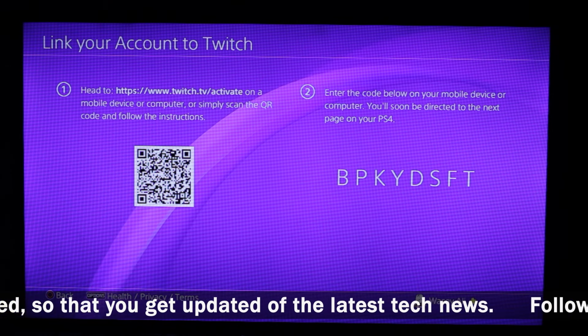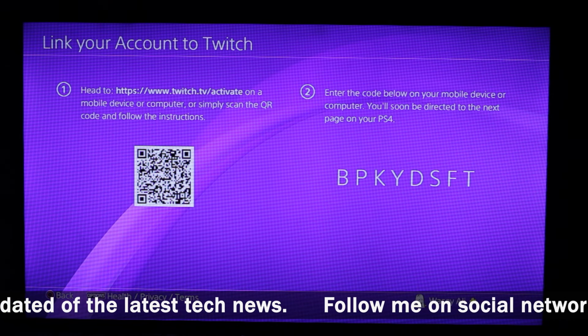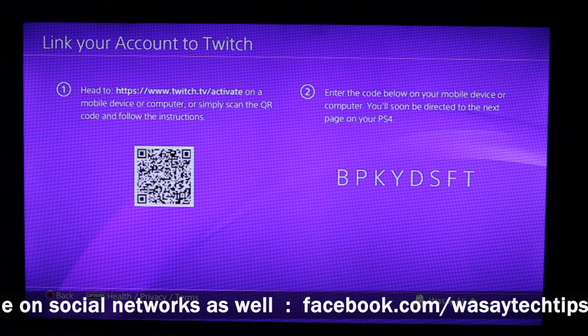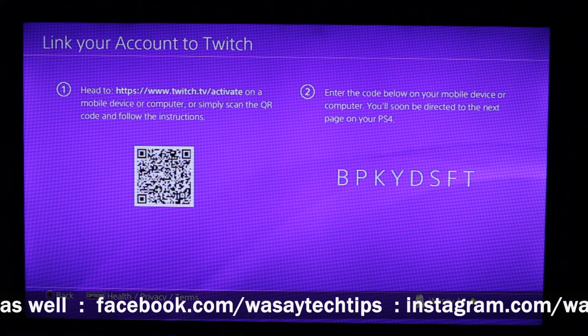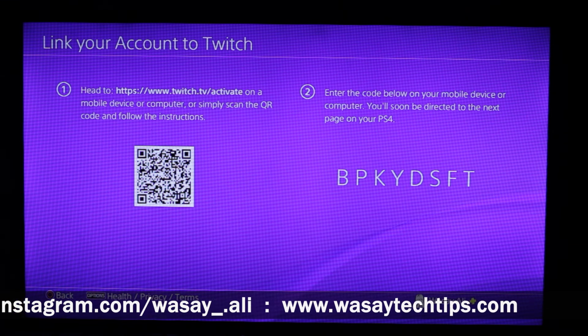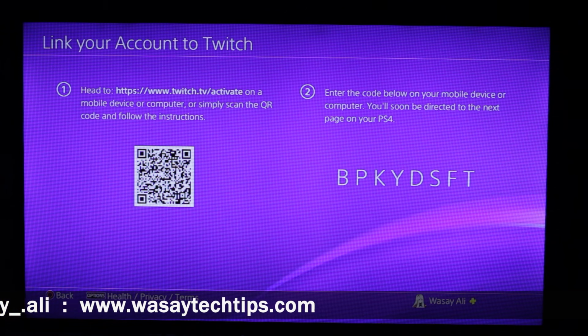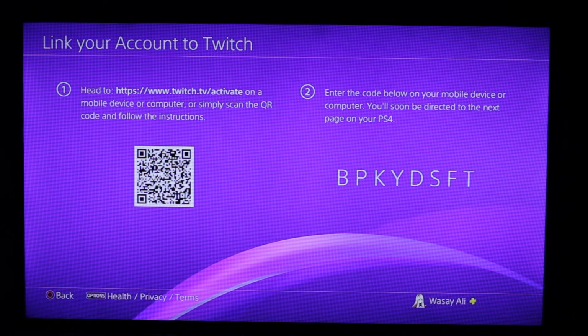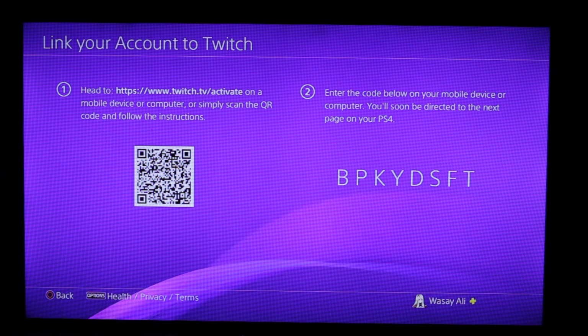Here the first option says head to twitch.tv/activate on a mobile device or computer, or simply scan the QR code and follow the instructions, or you can enter the code below on your mobile device or computer. You will be directed to the next page on your PS4. So you can use either of the methods. Either you can scan the QR code or you can type this code on your Twitch account as well.